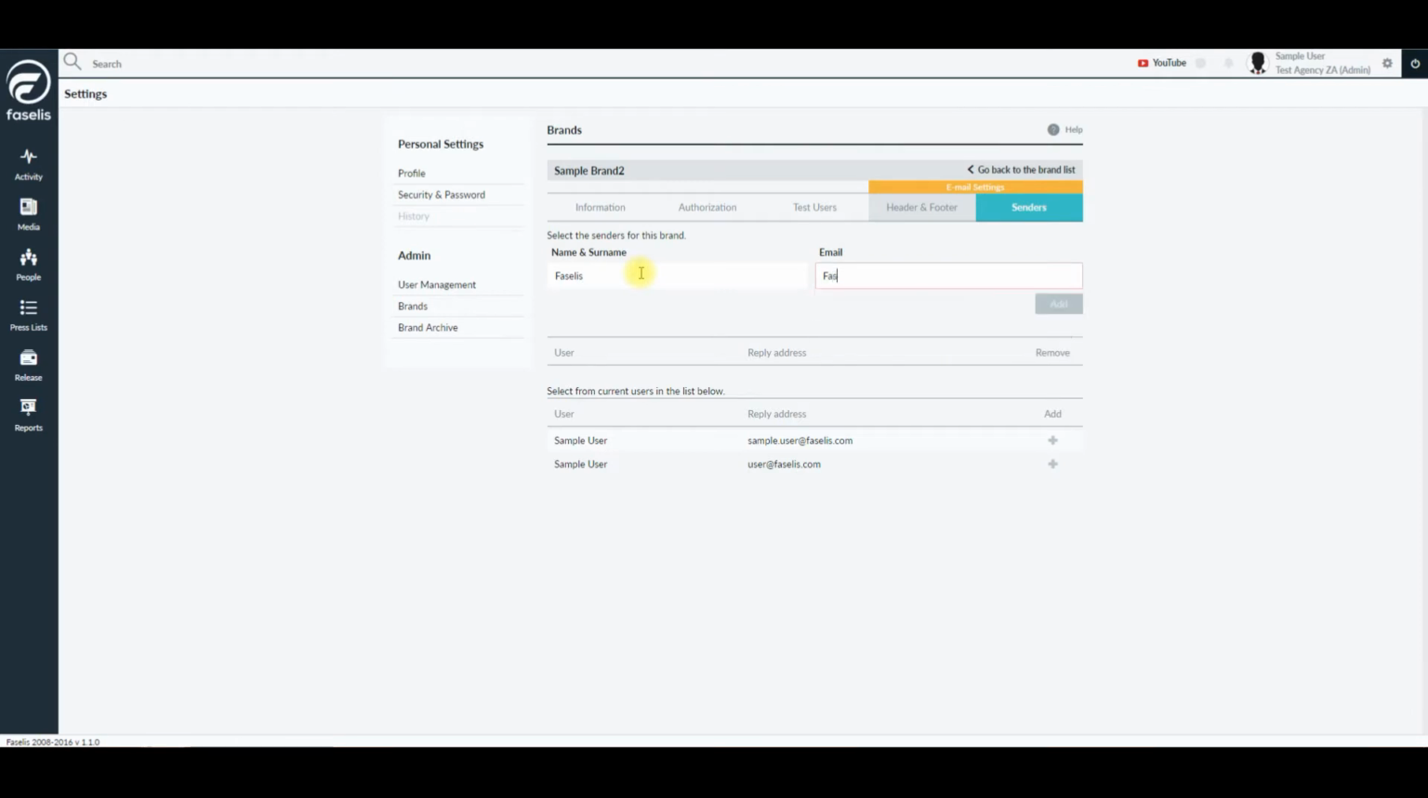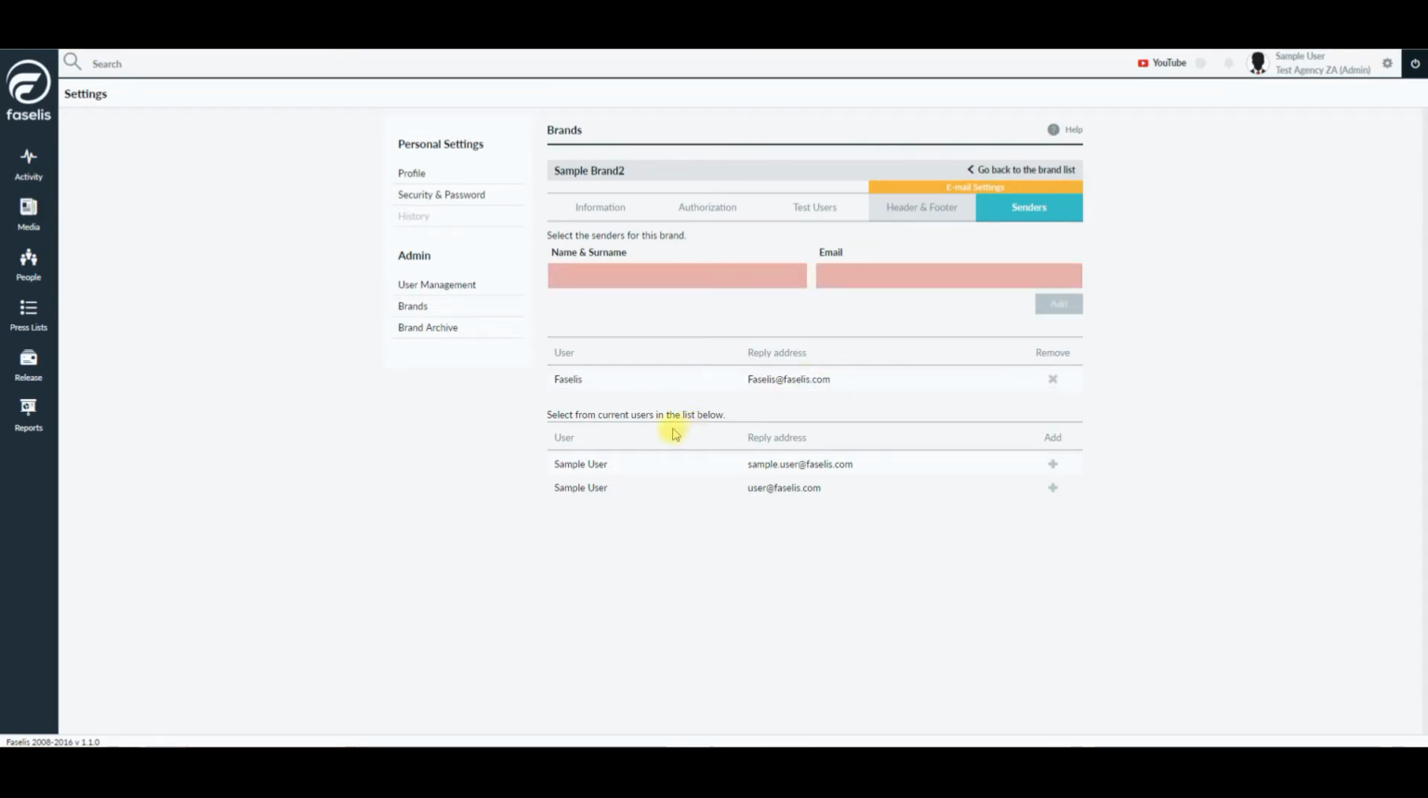To define a different user, you can enter the sender's name and his email address. Then click on the plus icon. The letters in the email address must be lowercase. After that, your account will be ready.